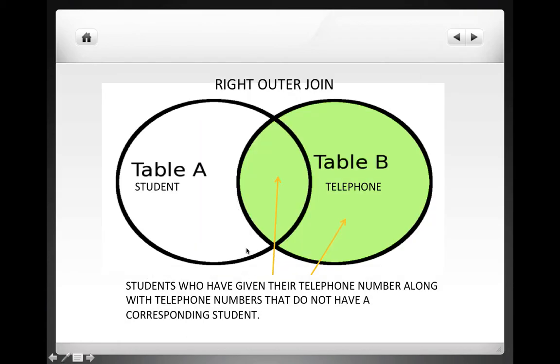Now we have the right outer join. And I apologize because I couldn't find the Venn diagram that matched the other ones, but here is a right outer join. We have table A, student table again, table B, the telephone table. And this represents students who have given their telephone number along with telephone numbers that don't have a corresponding student. And it seems kind of odd to say a telephone number that doesn't have a corresponding student. So this is just some orphan record that's out there.